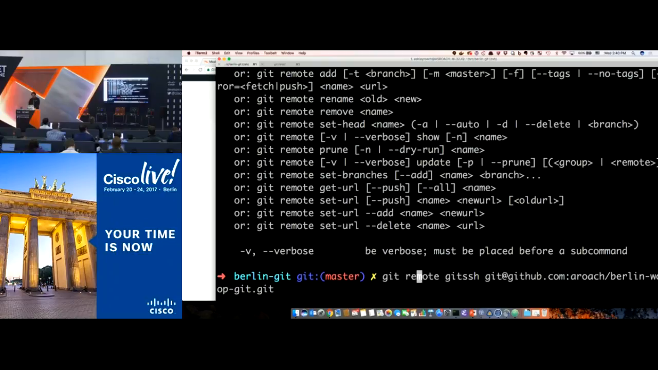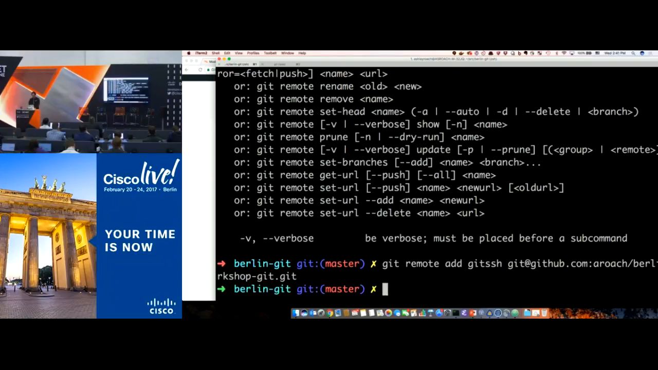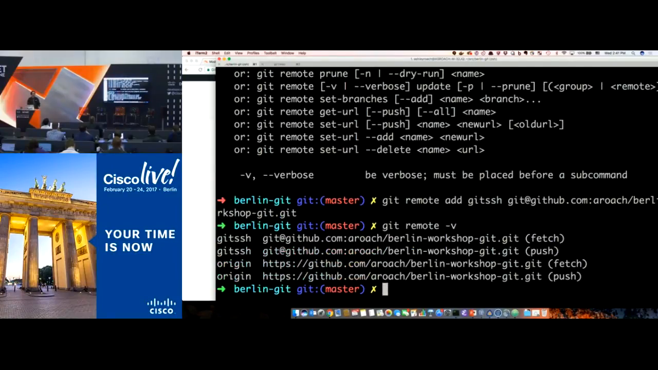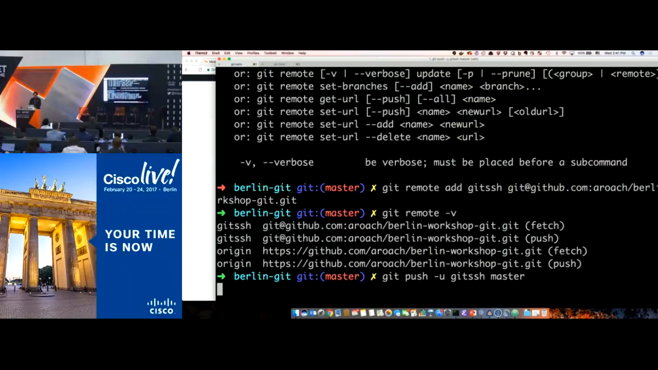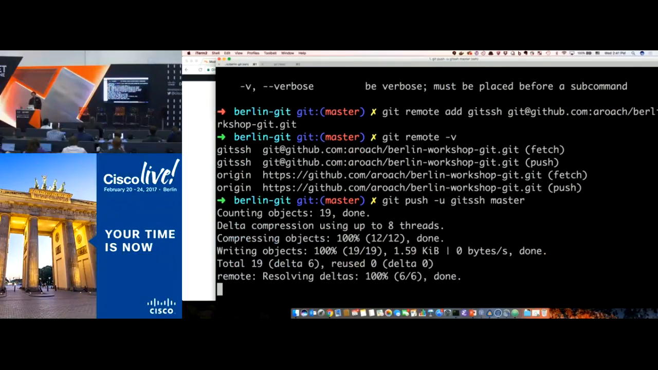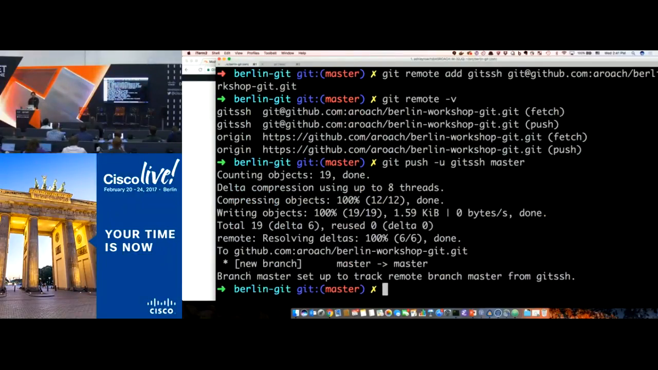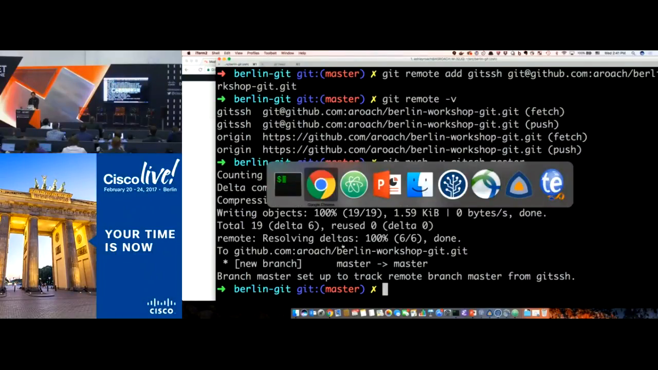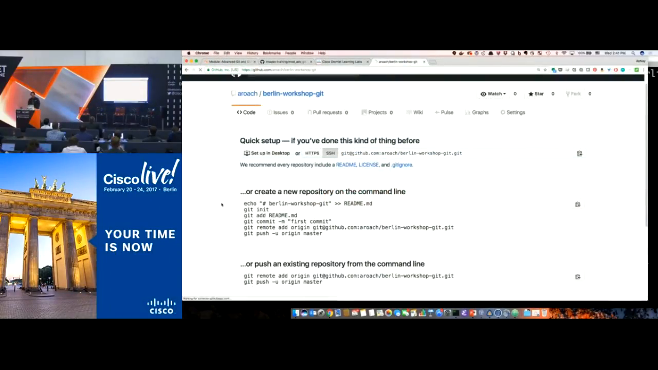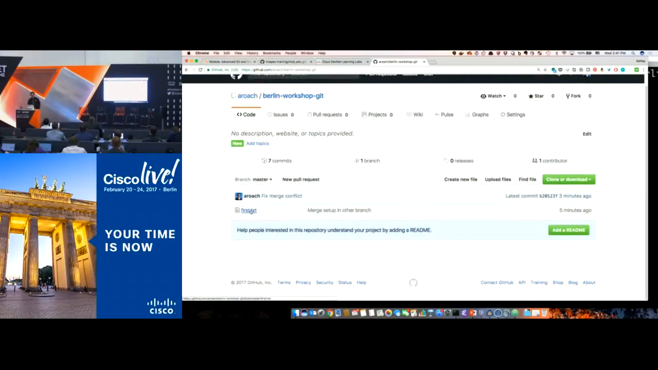Git remote add. So now if I do git remote -v, I have two. So I was saying you could push depending on which one you want. So git push -u origin, not origin, git ssh master. Cool. So there's a new branch available on GitHub. So if you refresh this page, you can see I have first.txt.